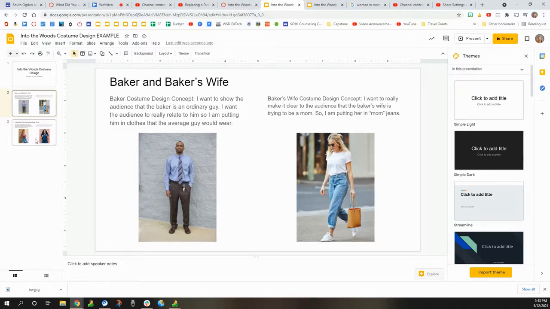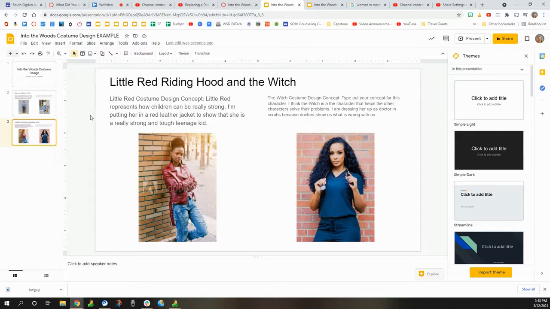And then for my little red design, little red represents how children can be really strong. So I'm putting her in a red leather jacket to show that she is a really strong and tough teenage kid. And I found this image that looks like a woman who's maybe a teenager, could be younger, but I really love the clothing here.